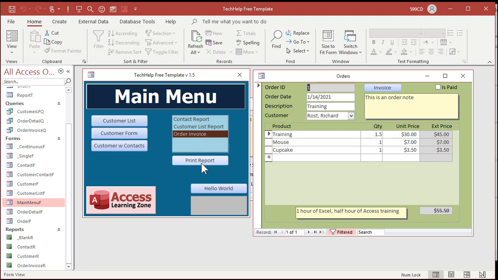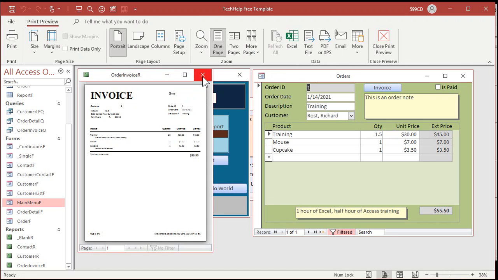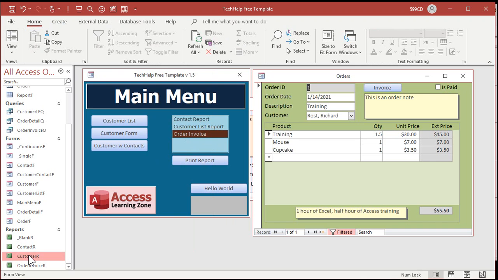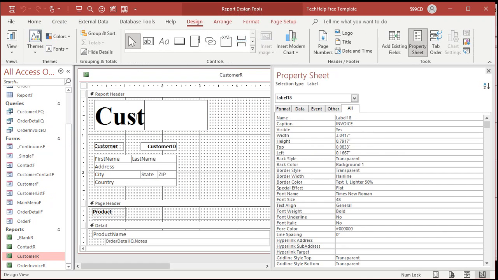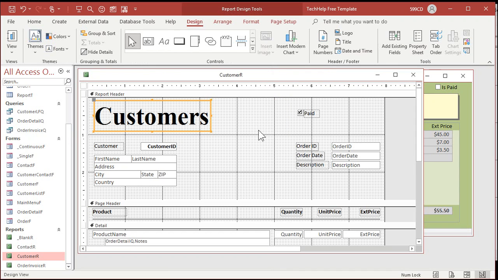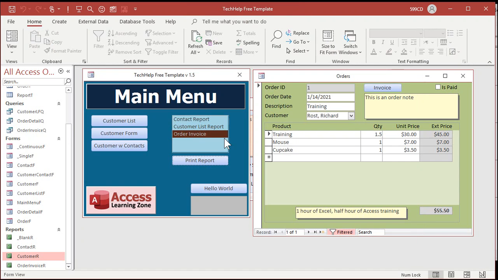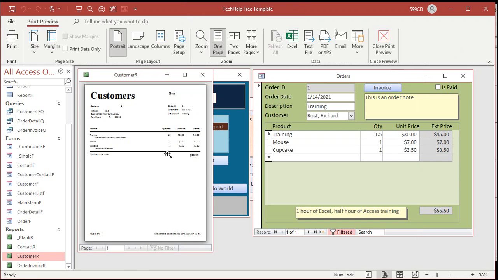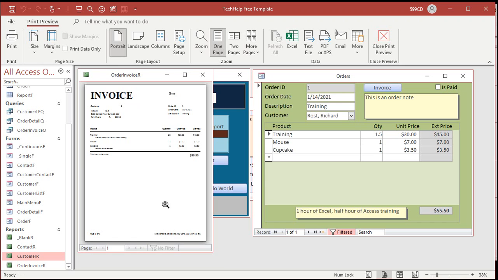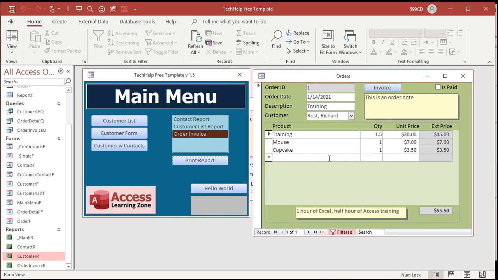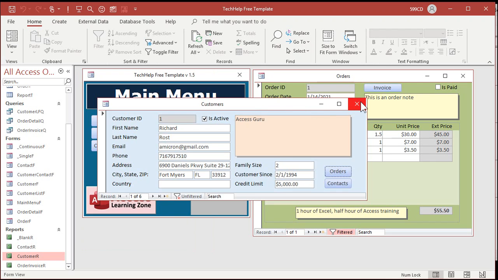Want to do a different one? Let's change that word invoice. Let's do the customer R design view. I'll just change this to customer, just so we know what's working. Save it, close it, pick customer list report, and there's your customers. Pick a different one, pick the order invoice, and there you go. See that? Yeah, I know. I should have made a different report. But that's how you do it.